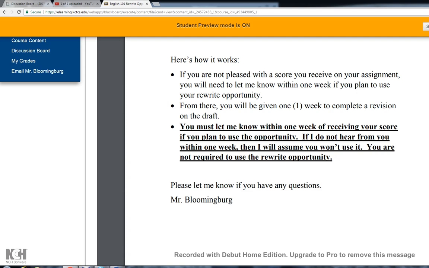From there, you're going to be given 1 week once you notify me to complete a revision on the draft. And as soon as you let me know, I'm going to walk you through how to get that rewrite opportunity to me. But again, I stress to you, it's important that you let me know within 1 week of receiving your score if you plan to use your rewrite.